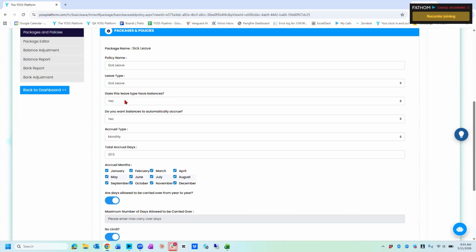The next question is, there's a carryover question. Are they allowed days to carry over to next year? If no, YAS flushes the balance on accrual day. If yes, you can set a maximum carryover, say 50 days. And then there's a question about whether they lose days over the max, or whether those extra days flow into what's called a bank, which we'll talk about a little later on.